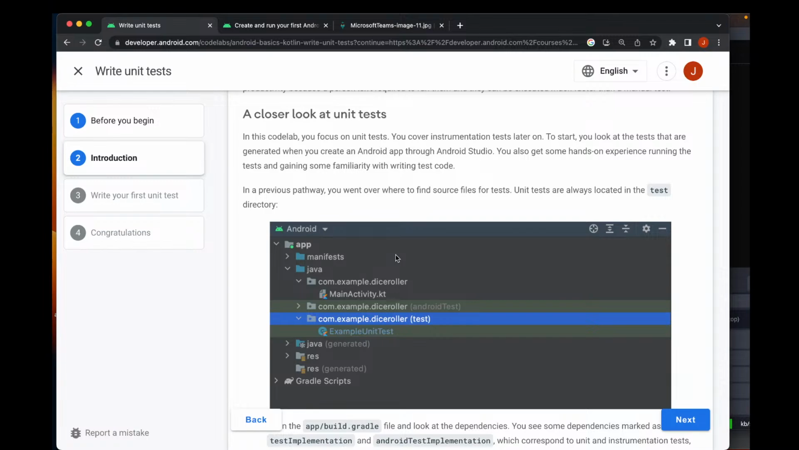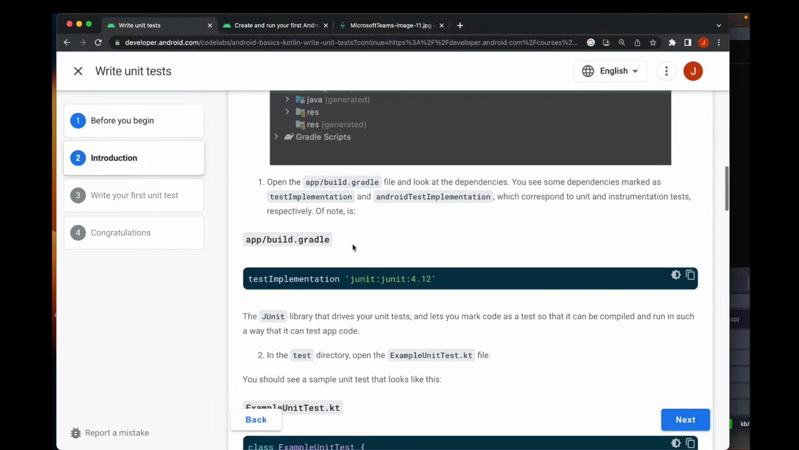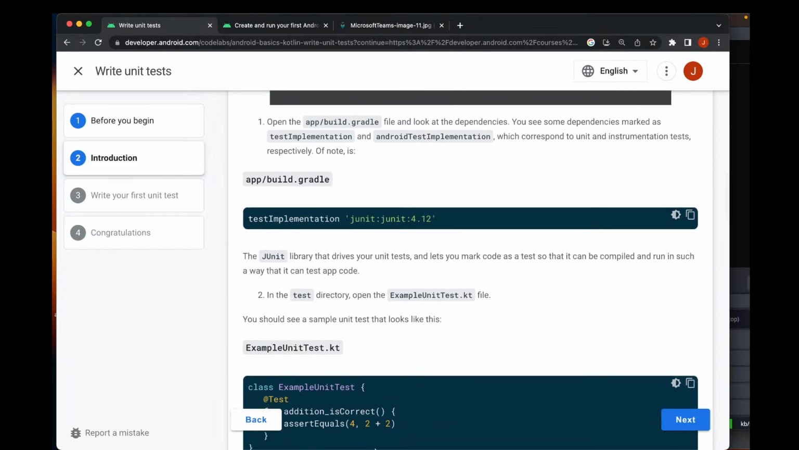Unit tests are always located in the test directory. Open the app Gradle build.gradle file and look at the dependencies. You see some dependencies marked as test implementation and Android test implementation, which correspond to unit and instrumentation tests, respectively.